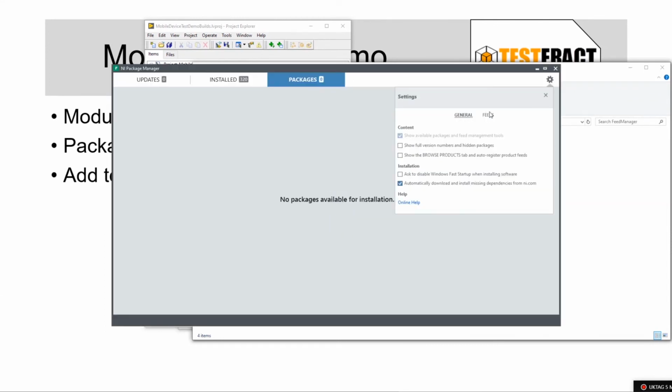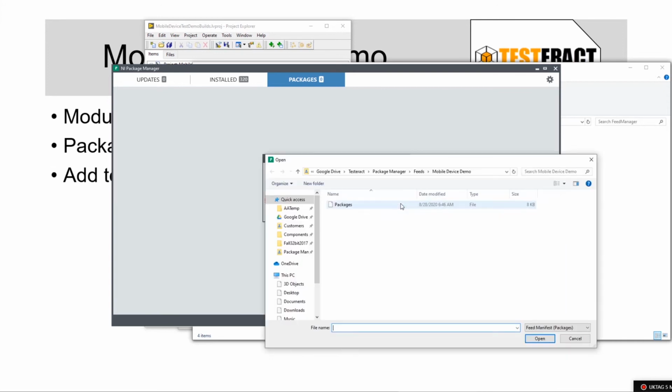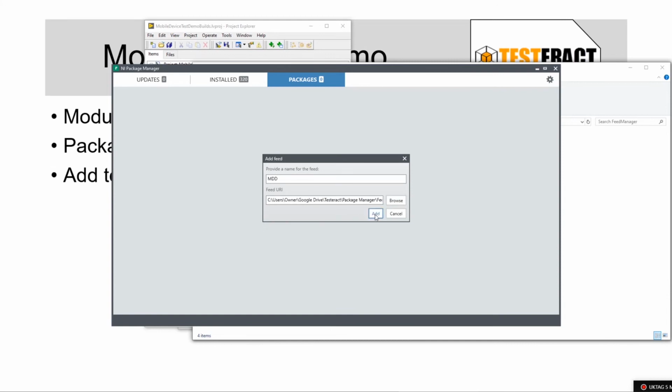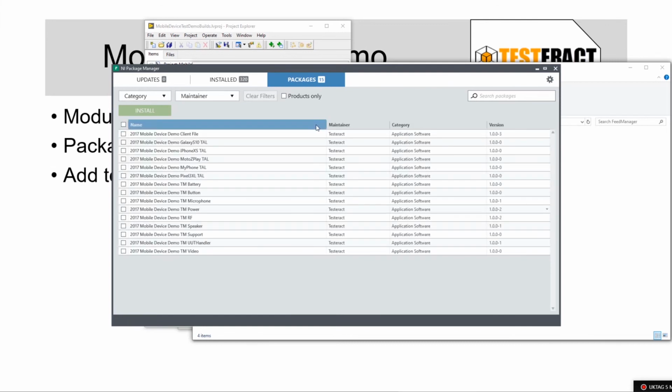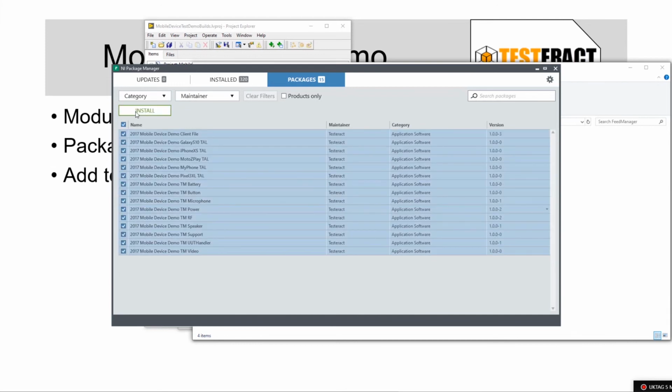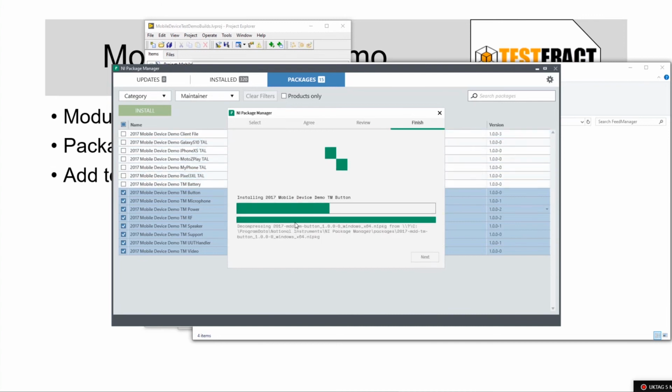So basically, I go into the settings up here, click on feeds, hit add. We'll call it mobile device demo. You can browse to it. Actually, if you don't name it, it will automatically put a name in there. So now I'm subscribed to that feed, and you'll see all of these packages just showed up in this far right. That means these are available in a feed. And I can just check this box up at the top and install them all at once. Boom. Hit next.